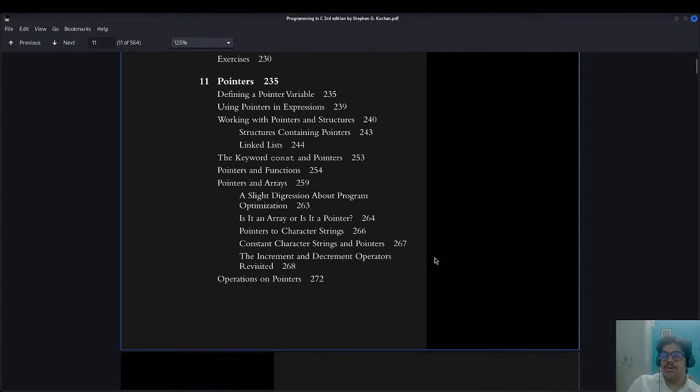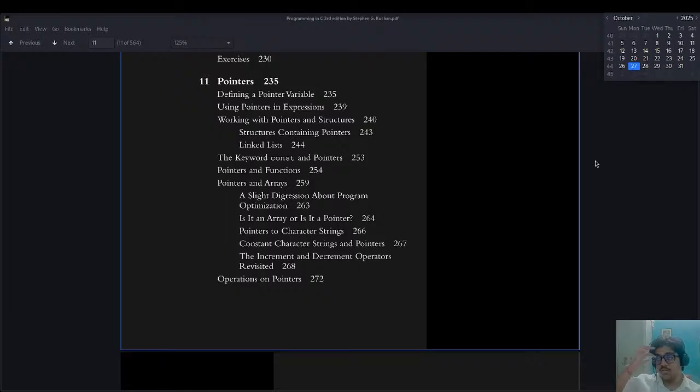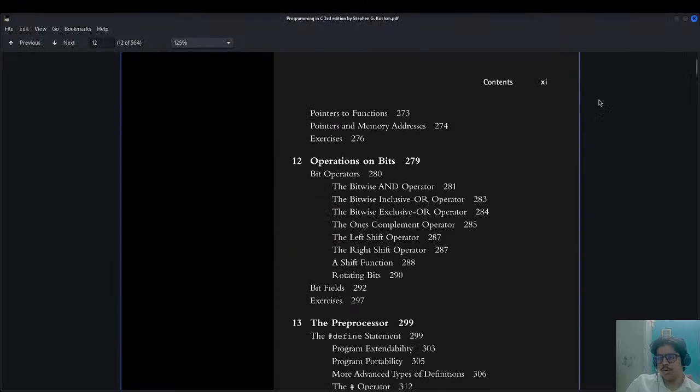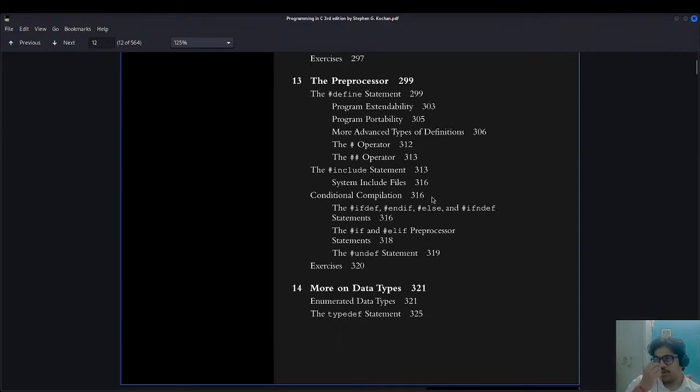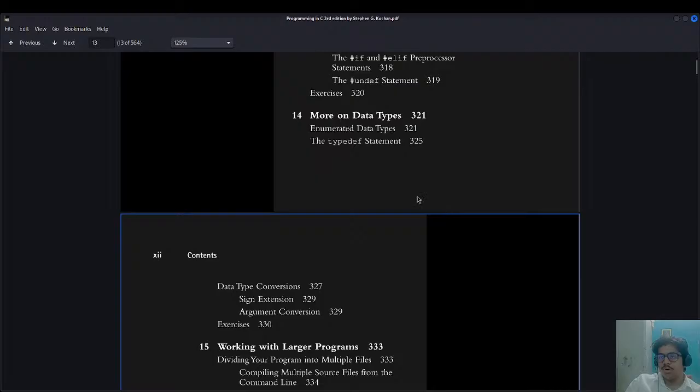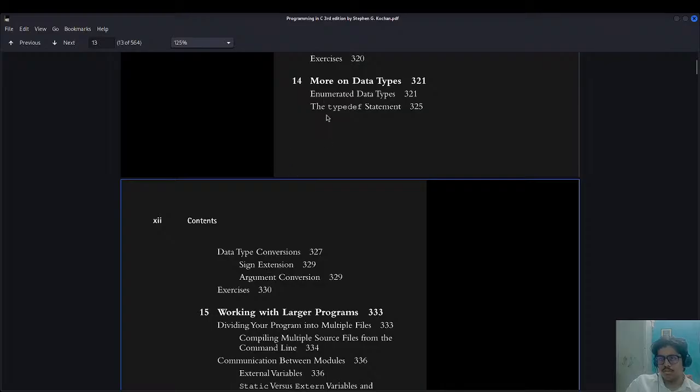So next chapter we have is pointers, and pointers is the most important topic of this chapter. So we are still half left. Like today's 27 to 28, 29, 30, 31. Okay. So I think till 31 it will not be completed because today's 27. After 12 minutes it will be 28. So I'll be completing the pointers on 28, 29, 30, 31. So bit and bitwise operator, preprocessor is a big chapter. It will take time. More on data types, enumerated data type, typedef statement, data type conversion, small chapter.